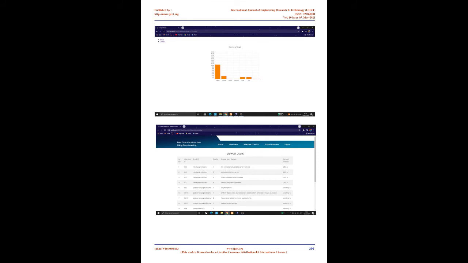Login. First, the user has to sign up in the system. After that, the user will get a username and password. Using the credentials, the user can log in to the system.